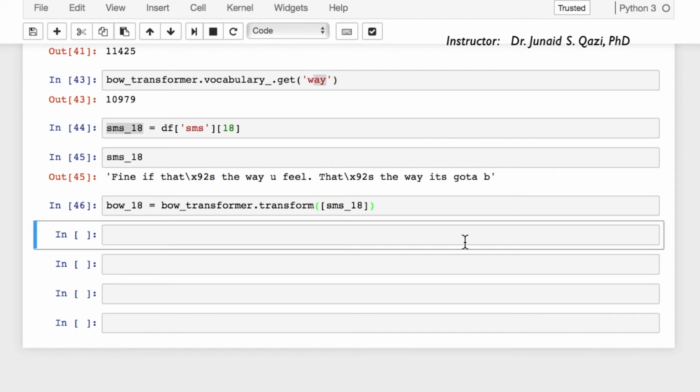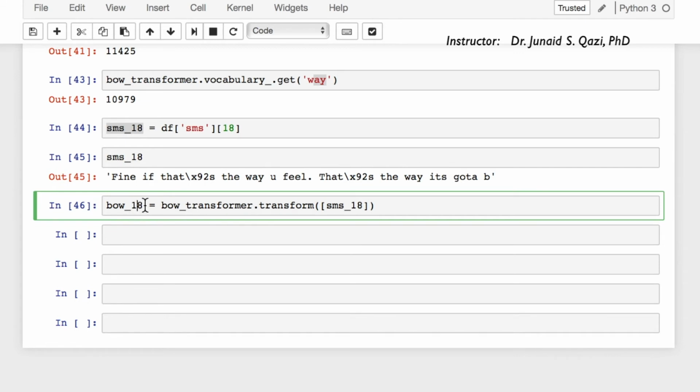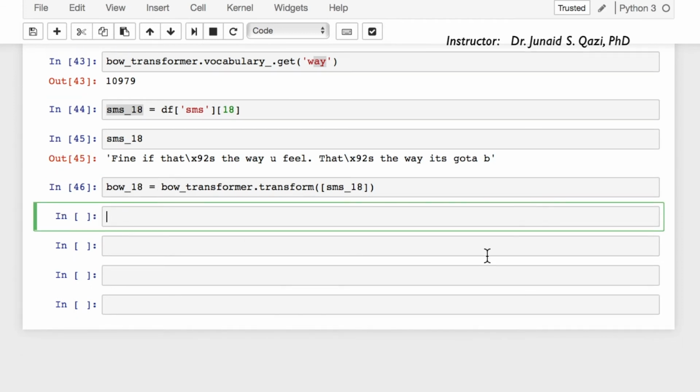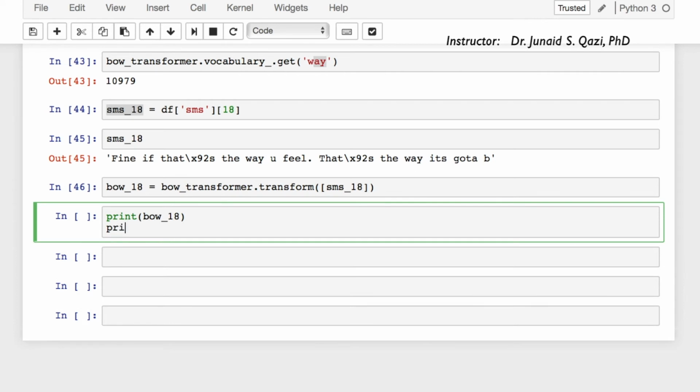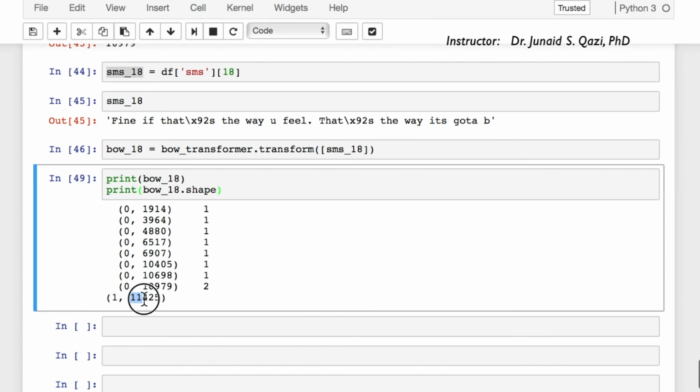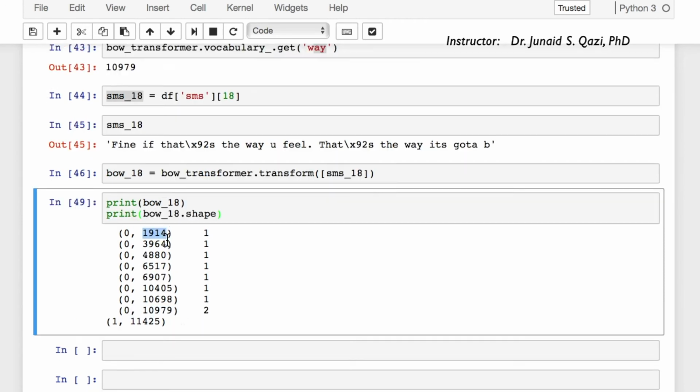And let's run this cell, and now we have BOW_18, a bag of words for SMS_18. So let's see how the bag of words 18 and its shape look like. We can use print BOW_18 and then print BOW and call shape on this one and run this cell. So here we have one row with the entire vocabulary along the columns. So these are the IDs for the words and how many times they appeared in this text.